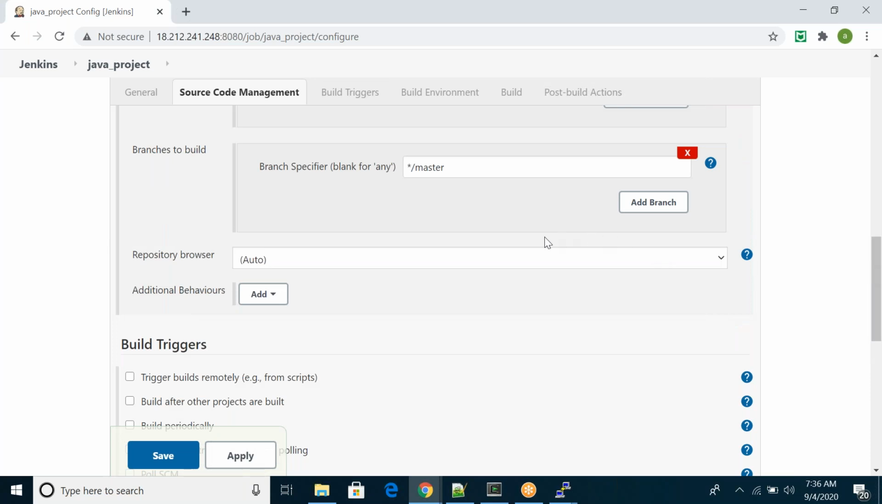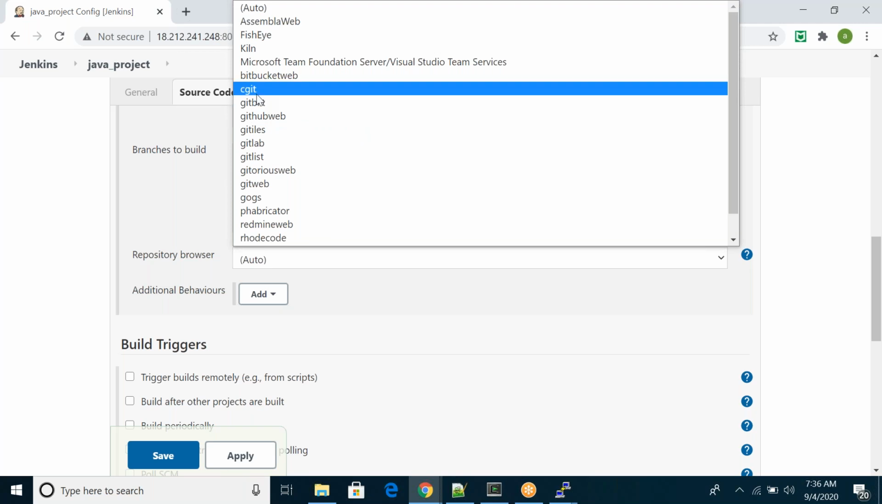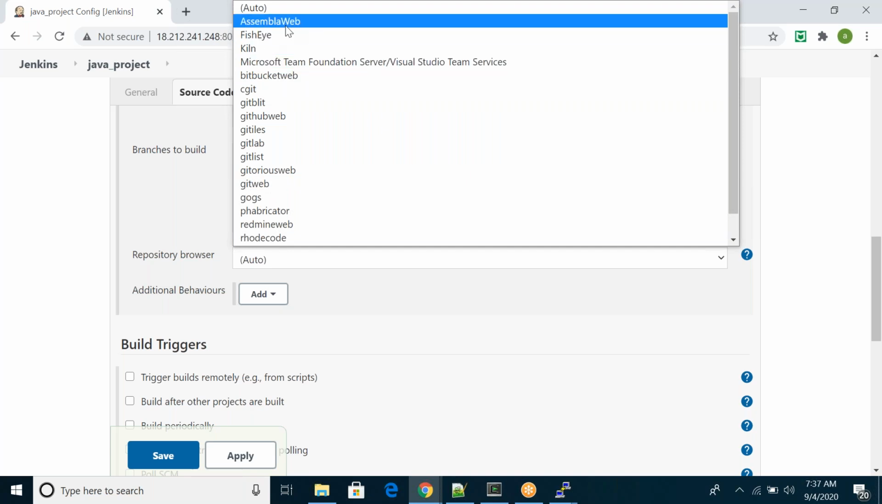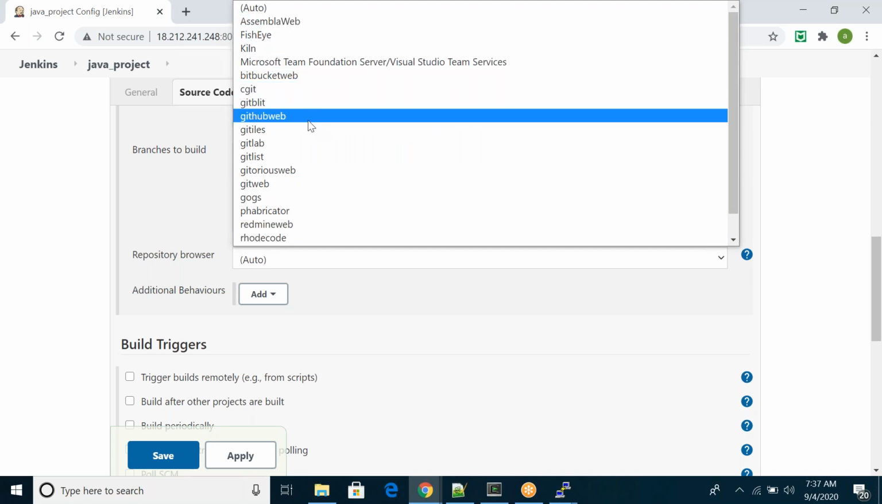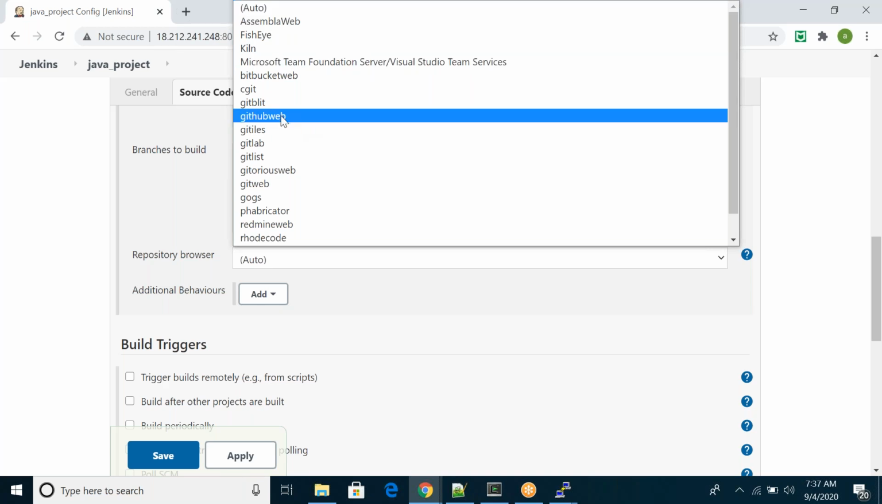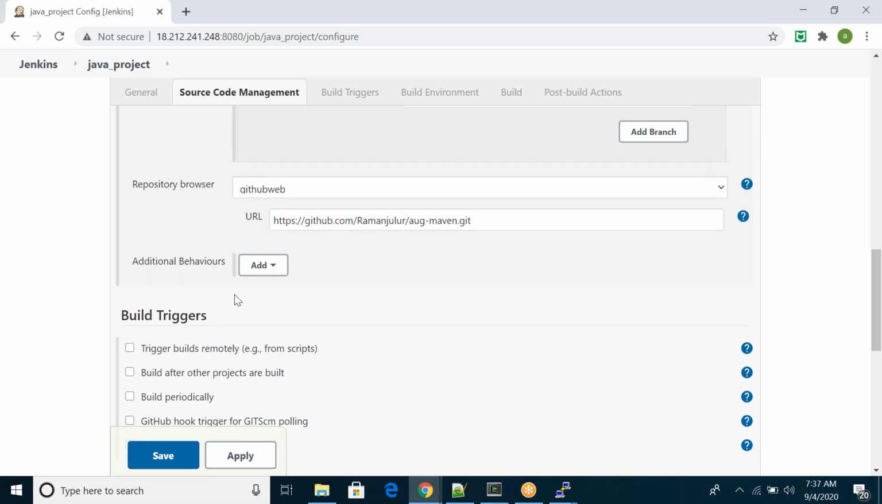For the repository browser, you can use auto and it will automatically detect GitHub. Otherwise, you can mention GitHub web. You can see there are so many repository browsers: Git, Bitbucket, GitLab, Fisheye, Assembla Web. These are all like GitHub only. In our case, we are using GitHub web. Select auto, which means it will be detected automatically. Otherwise, just select GitHub web and give the URL of your project, your repository.